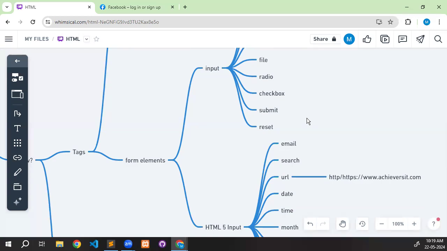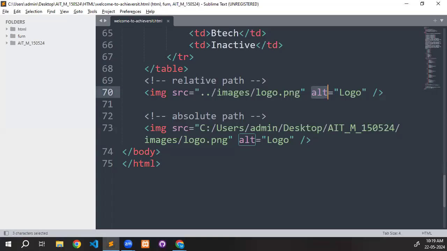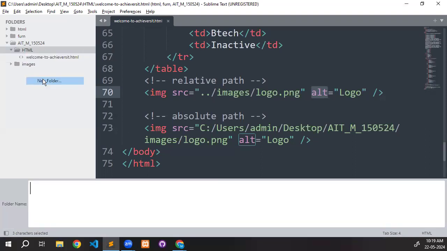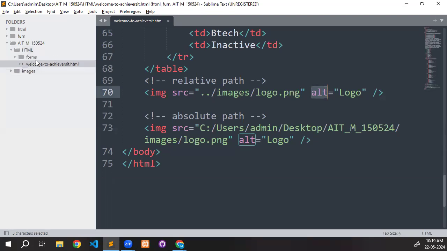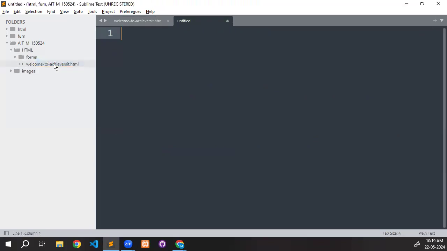Come back to the concept here. So far I discussed theory concepts. Now I am going to build one practical. You have to copy my code from the final, not from any other place. For writing the code, let me create one example. Inside the HTML folder, let me create one folder called forms. Inside that, I'll create a new file.